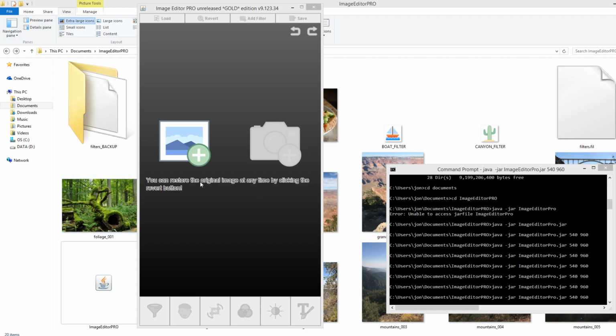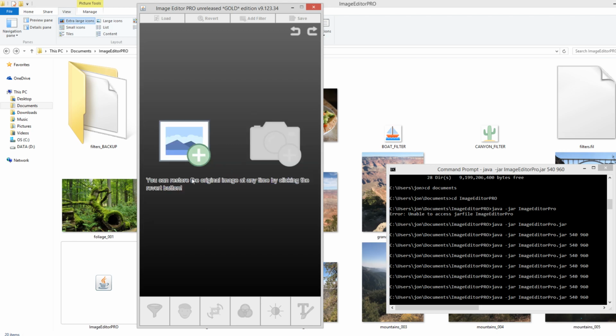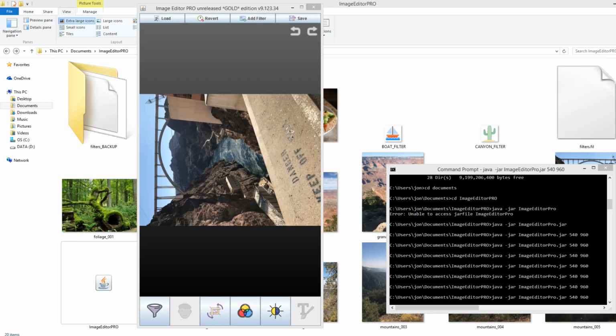And also, the random tip here is just an unobtrusive way of providing some basic assistance with the application. We only have 3 random tips at present, but we may add more for the final version. So let's actually load an image. Let's go to the Hoover Dam first.